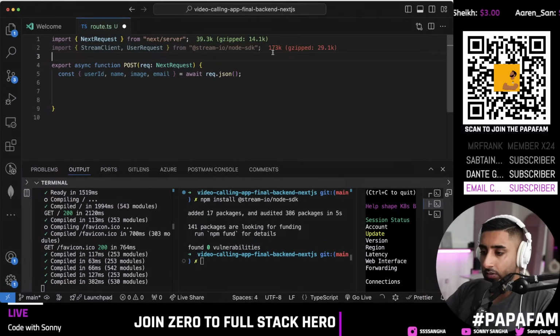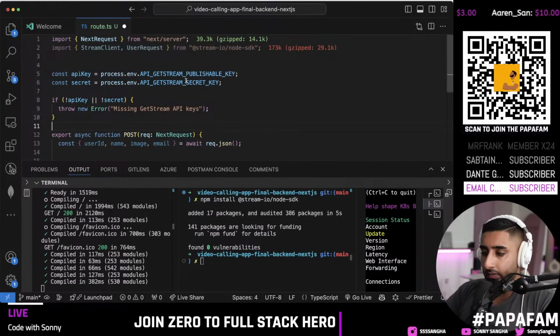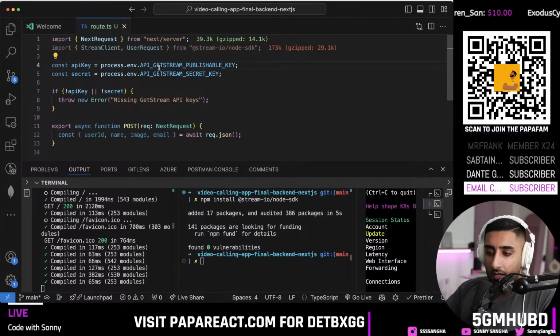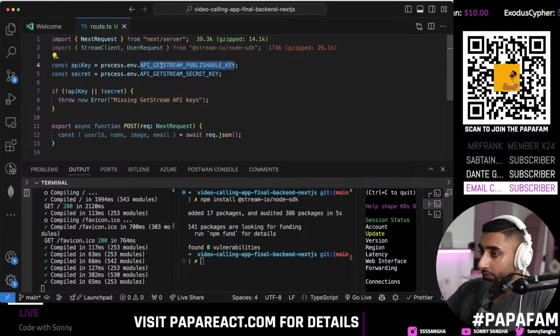Now, I need an API key and a secret. So I actually need two things. I need an API key and a secret, okay? And these both are going to be kept. Well, remember, this one is actually public, so we don't need to worry about this.